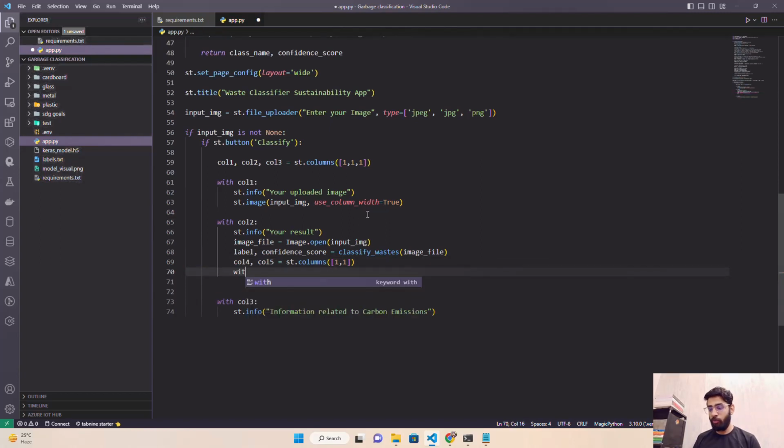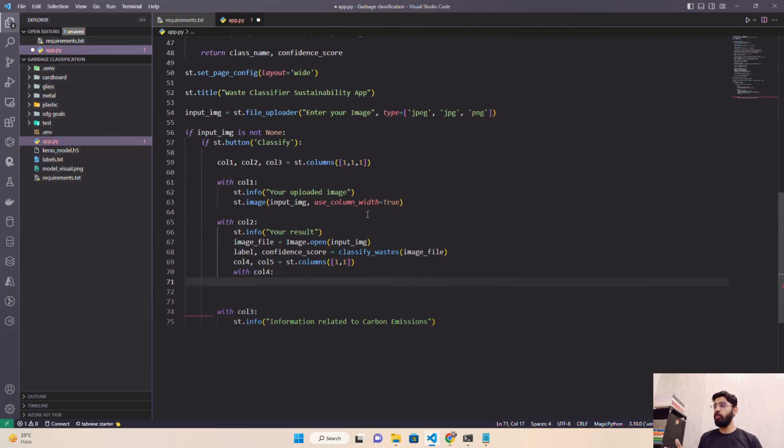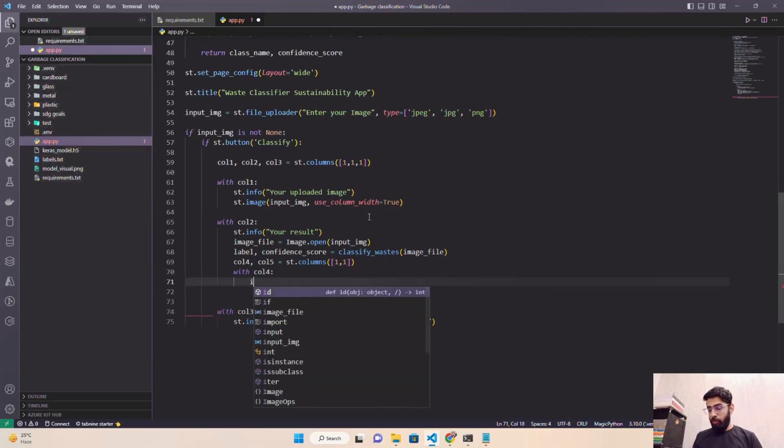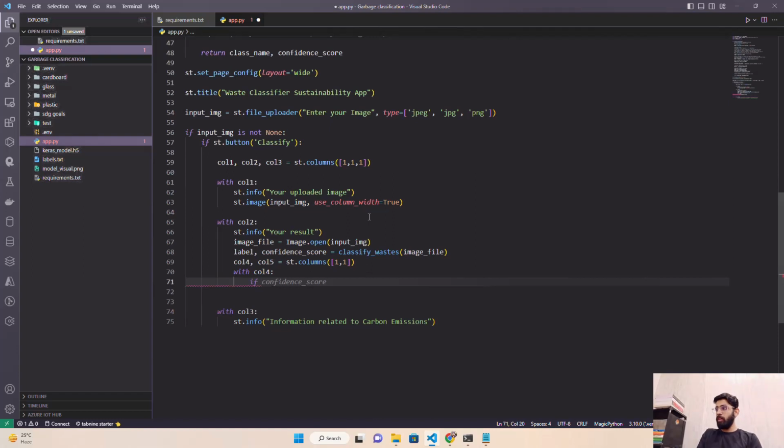And here I will write with column 4. In column 4 I have to define the labels, guys. So with column 4, let's write this, okay, if label, or if, okay, let's do one thing.